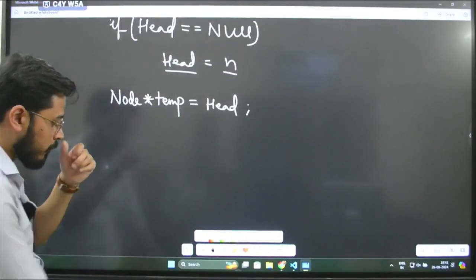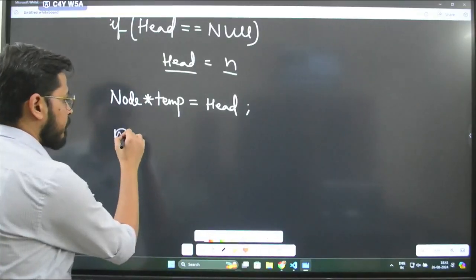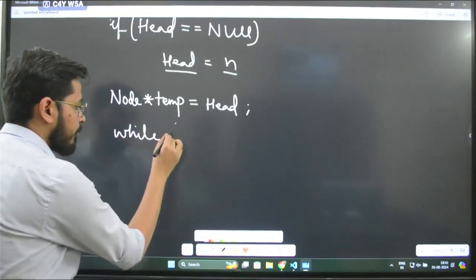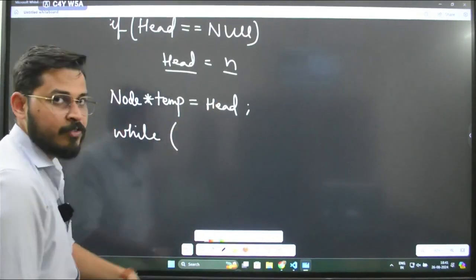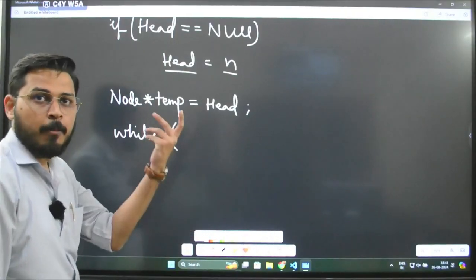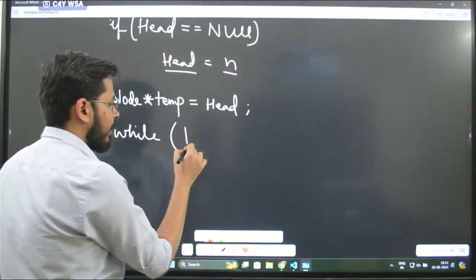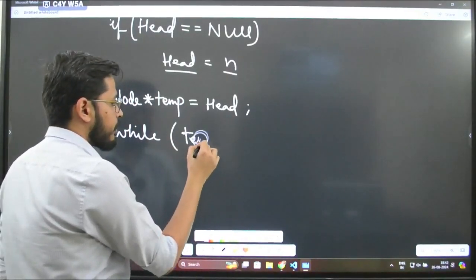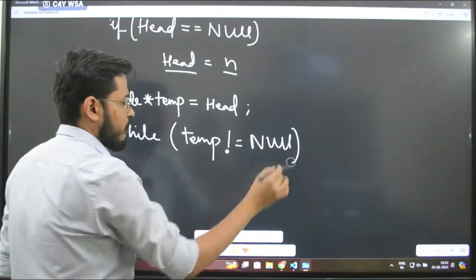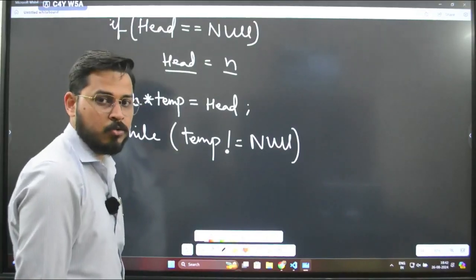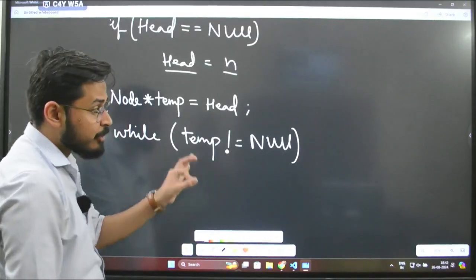So now I can write the condition for the while loop. In this case, as I told you, we will use the while loop. After this while, what will be the condition? I need my temp to reach null, that's it. Temp of next doesn't reach null, but I want temp to reach null. So I'll say till temp is not equal to null. Till there only.